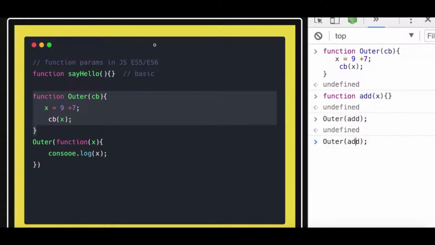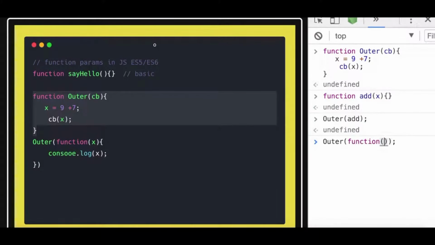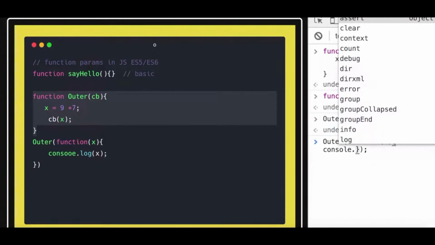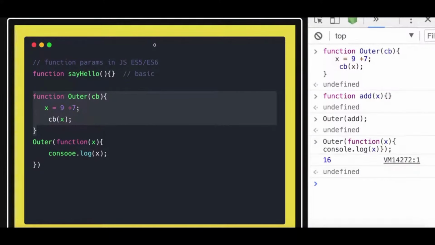Now the better definition is, let's add a function here, and what it is doing is console.log x, right? We are getting the summation of 9 plus 7. This is how we are calling the function, by passing a function as an argument. This is the parameter, and here we are calling it. So this function is calling another function with some argument, and we are defining that.